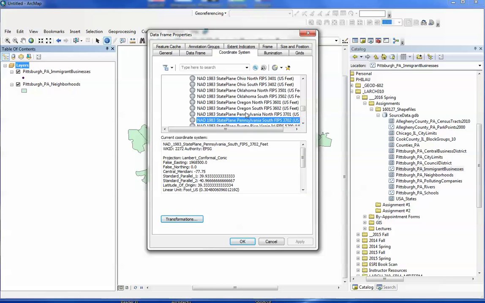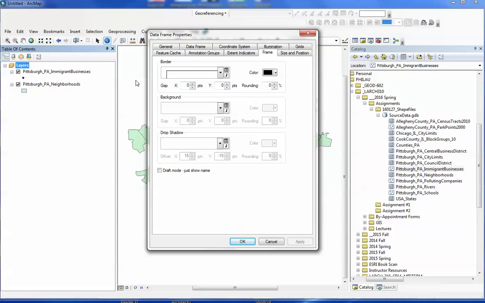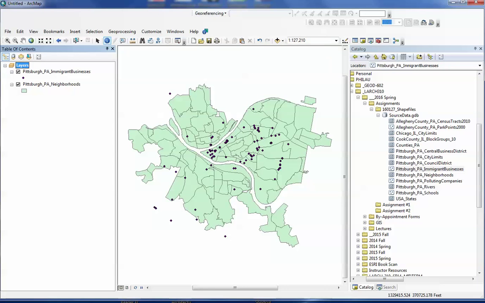Coordinate system is what we're going to get into. That's what we want to use to check what projection we're in. And currently our data frame's coordinate system is projected using the NAD 1983 State Plane South 3702. That's what we want, so that's good. Other things you can do with your frame is choose if there's a border, choose if there's a background color. Okay, so we're all done checking that.